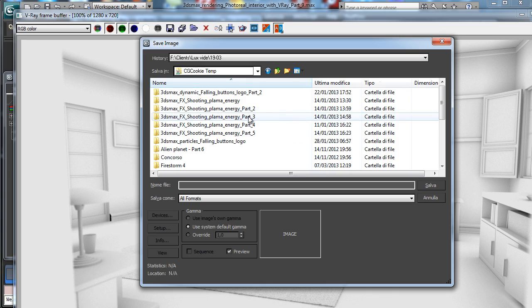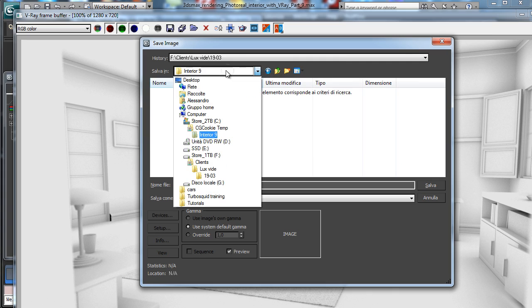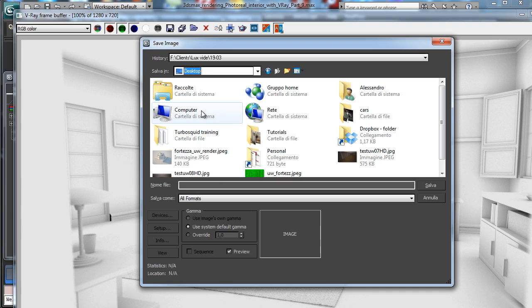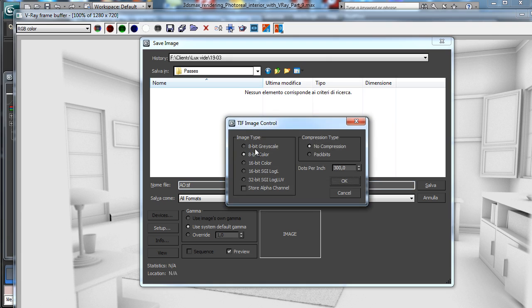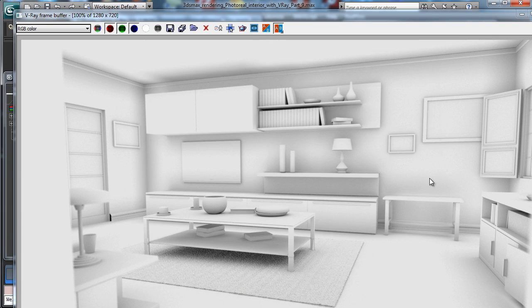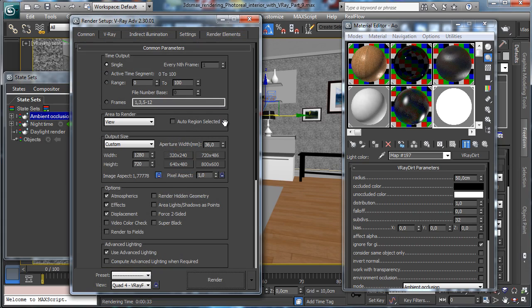and we save on a folder in the interior 9, or maybe directly in the Dropbox. Passes, and let's call it AO.TIFF. We use the 16-bit packets. Okay, done. Now we have to go to let's render the night time.